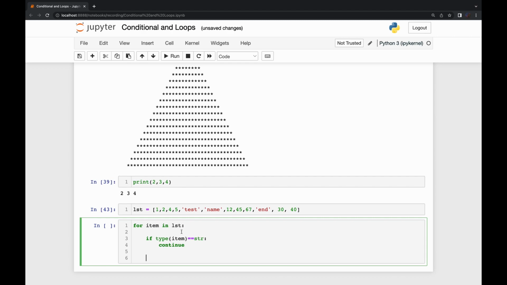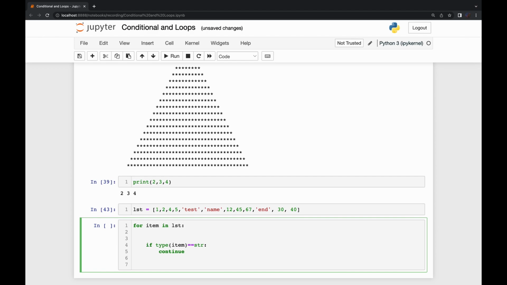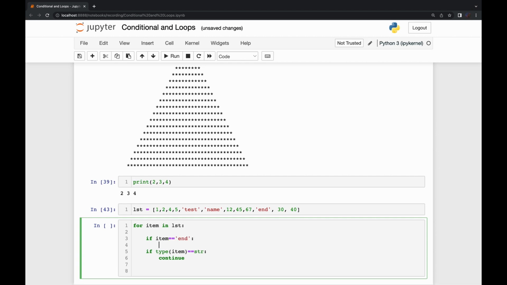Now another thing is, we also have to check if the item is end, then we have to stop it. So I would do this first. First I would say if the item is equal to end, then I'm going to exit out of the loop. The command for that is break. Now you can keep it as if, but it's better to keep it elif for better performance. I say if the item type is string, then continue, and else I can say print item.